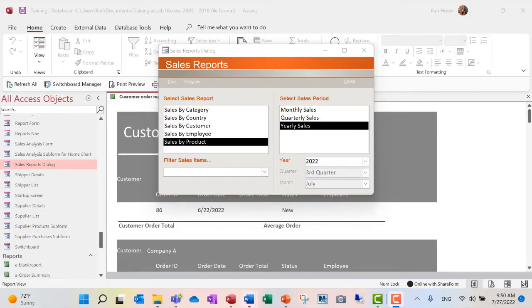This is a form that is used to select a report and then also to select a period and potentially years, quarters, months, and so on, and then launch the report. So you would select which sales report you were interested in, let's say sales by customer, and then you would select the sales period, monthly, quarterly, or annually. Then you would pick the year, and depending on your selection above, the quarter and the month. And then from here you would hit preview and it would launch the report. So this one's quite complex.